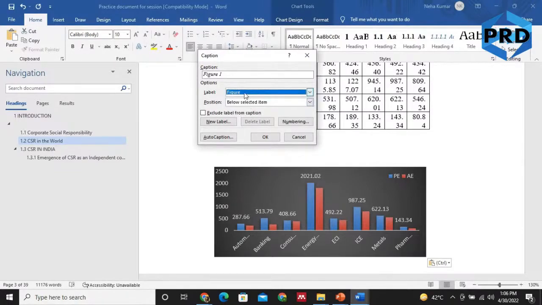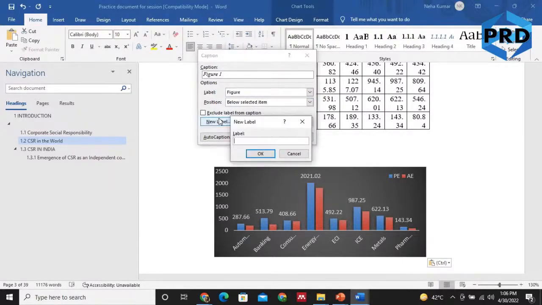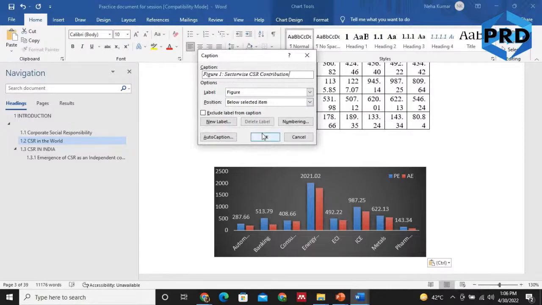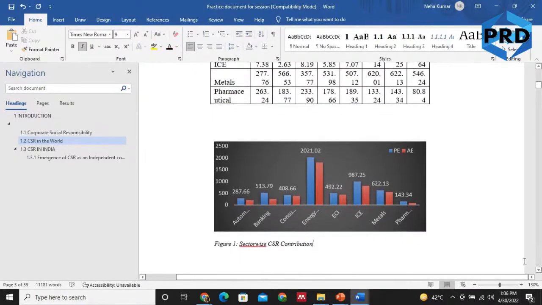In case these labels are not available in MS Word on your system, because I have created them, you can click on new label and type in the label name that you want to use. So this is how it's done: new label, create a label, and it will be automatically entered into the system. So this is a figure which shows sector wise CSR contribution. I click on OK, and regarding the position, it says below the selected item, and that is the right practice. For figures, we have it below the item only. Now see, this figure name is automatically entered into the thesis below your figure.